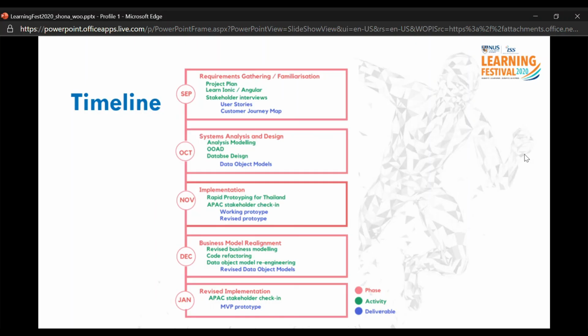Welcome back. Here's a timeline of my 5-month internship journey at BASF. I came in shortly after the project was kicked off and I spent my first month picking up tech stack and also getting requirements from the stakeholders. In the next month, my supervisor and I worked through the wireframing and design modeling. This was followed by rapid prototyping in the next 2 months. And then in December, we re-engineered the business process and I spent my last month redeveloping the new iteration.